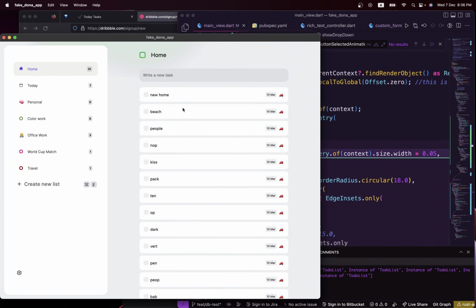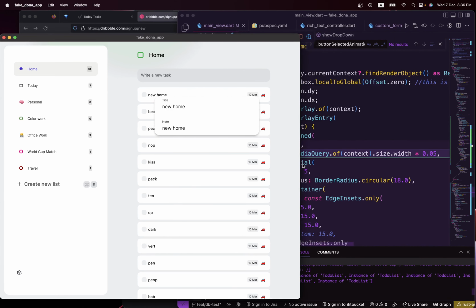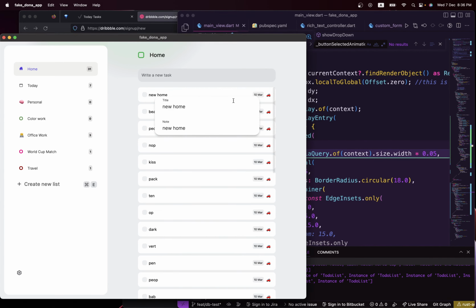What do you guys think? I think this is much better. Yeah, I think starting from this position is actually much better. And so we have this, we have that.